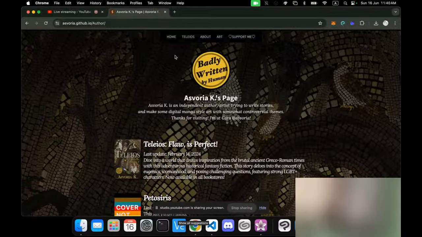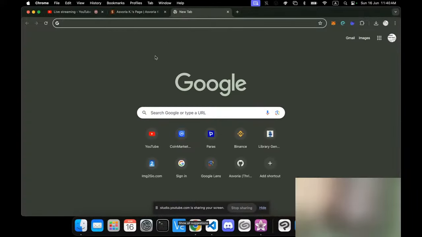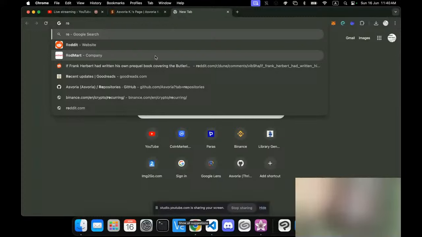NFT is like a series of numbers, I would say. Numbers and codes that identify a person, identify something that is available.